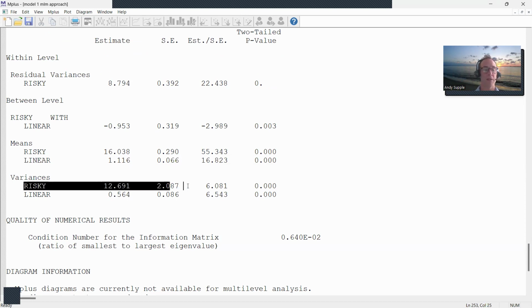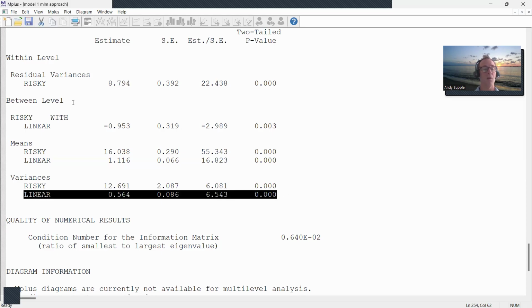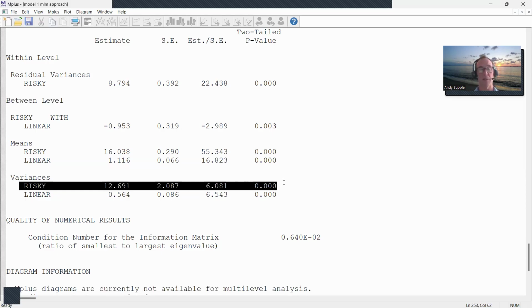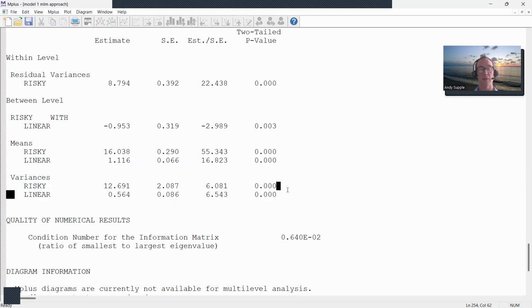Then the variances are basically suggesting that there's statistically significant variability around the intercept and statistically significant variability around the linear, or around the slope. These are at the between level, which means across participants, generally speaking, there are differences in baseline scores and differences in rates of change over time. That's interesting because we might want to look at characteristics that predict both where people start in risky behavior, and also if certain participants increase more or less rapidly across adolescence.